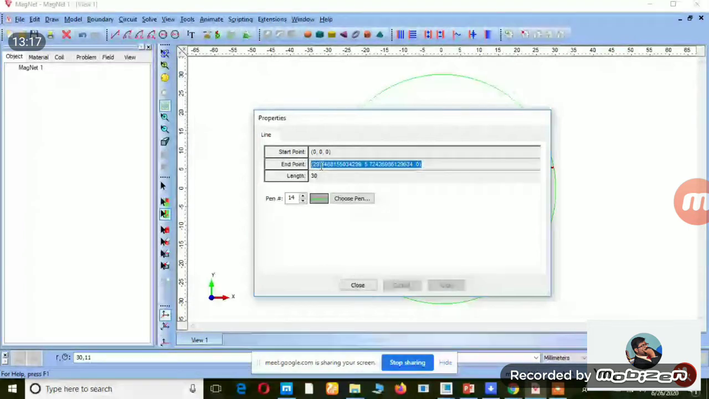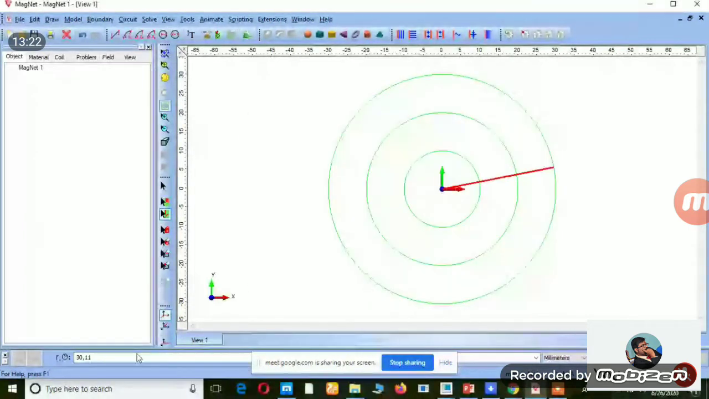So after copying this endpoint, just paste it at the toolbar. We have a toolbar at the bottom. Just paste it at the toolbar. And then we have to check that the option should be x comma y. It should not be r comma theta. The option should be x comma y, right? And then select the line option, right? And then give enter.